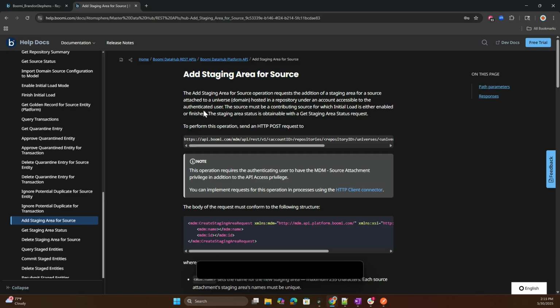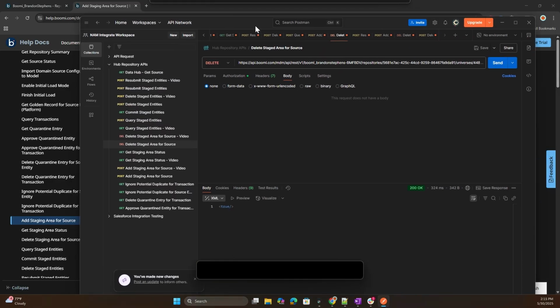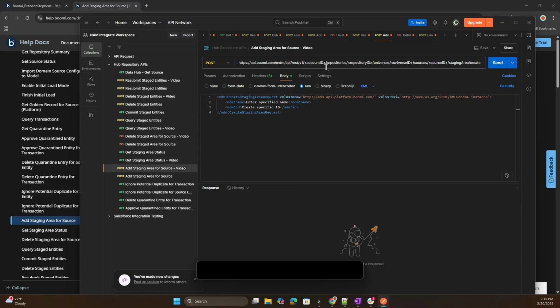So the first thing that we want to do is go ahead and copy this URL, and we want to pull up Postman and paste it right in here at the top. In this URL there are a few sources that we're going to have to update, like the source ID, repository ID, and of course the account ID.